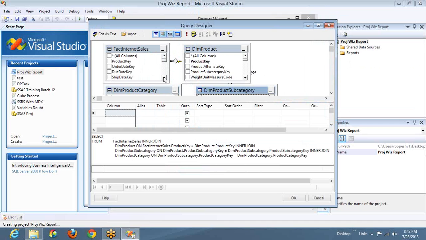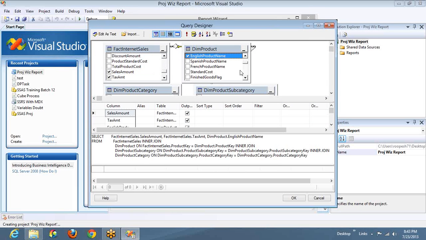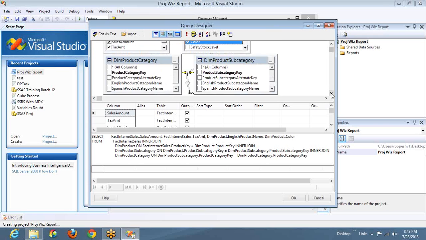Now the next step I have to do is select the columns that I want. If you see the select statement, the columns are not specified. If you check any column that you want, it will be selected. Let's say I want sales amount and tax amount. If I check this, you can see these two are placed. And from products, I want English product name, and let's say I want color. These two are selected, and these two are added to the query.